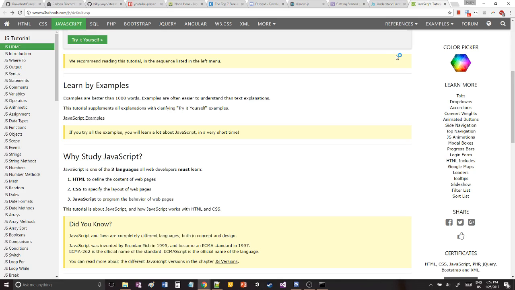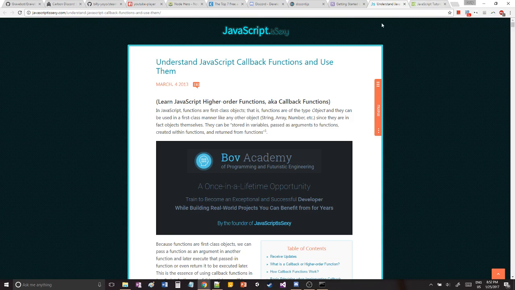Over here, we have a JavaScript tutorial. You'll need to know more JavaScript if you choose to continue with Node.js, but there are other languages you can use if you so desire. If you do choose JavaScript, at some point, I think you should read this post about callback functions and how they're used.